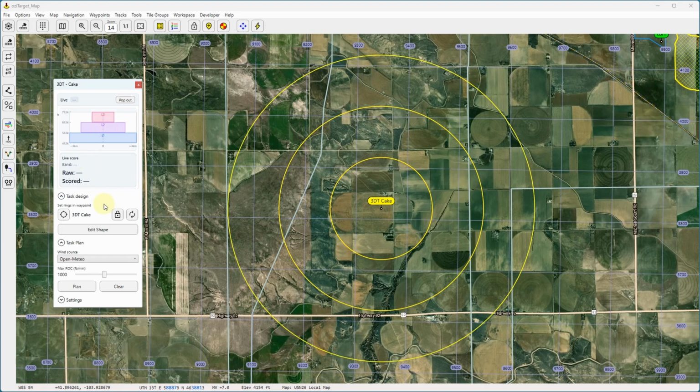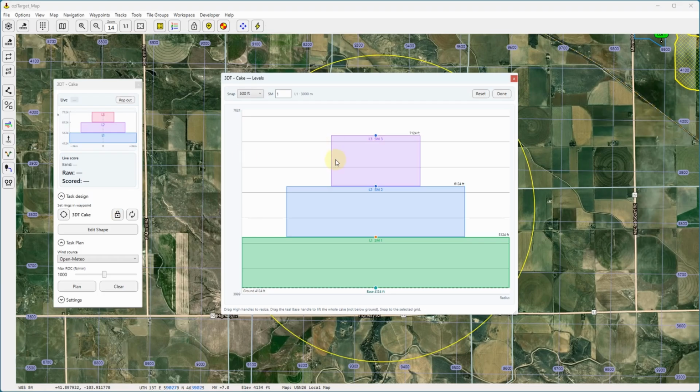The next thing we need to do is set the levels. So here we've got the edit shape button, and that will give us a tool for designing the layout of this cake. So by default, it sets it up with about 1,000-foot steps. Well, they are actually 1,000-foot steps starting at ground level. So that waypoint is at, in this case, 4,124 feet. And it will do 1,000 feet from that.